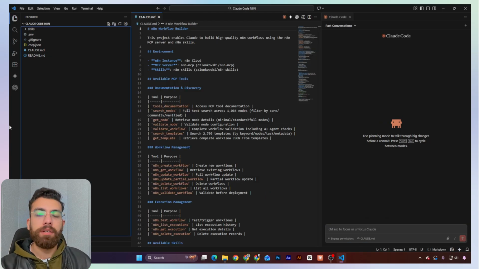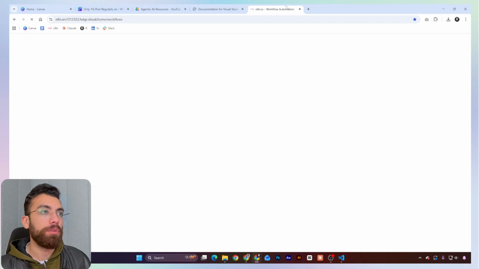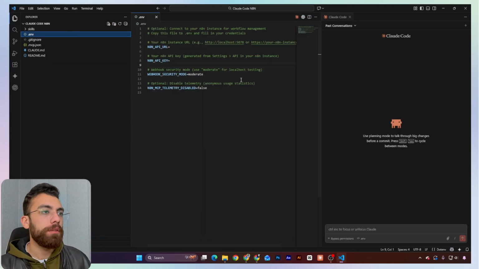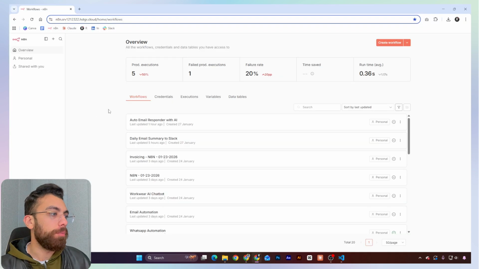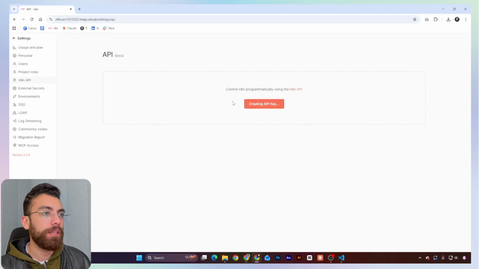Okay, so the next thing that I want you to do is go to the .env file and add your credentials. So basically you'll be adding your N8N's URL and the API key from your N8N. I'll show you how you can get those. Just go wherever you're hosting your N8N and just copy your URL until .cloud. Copy it, go back to the project and just paste it over here. Then let's go back. Let's go to settings, N8N API, and just create a new API key for yourself.